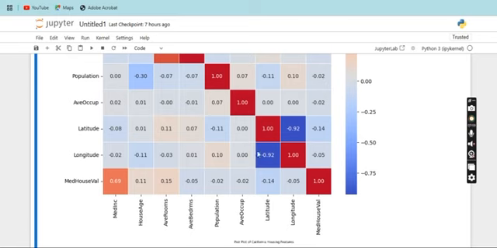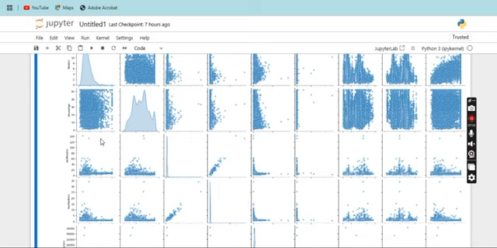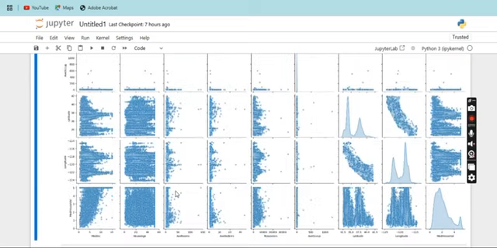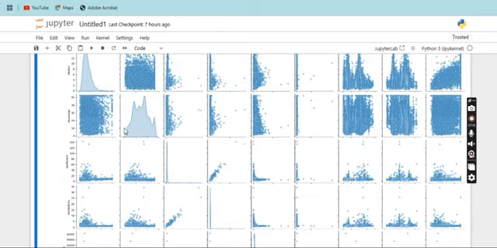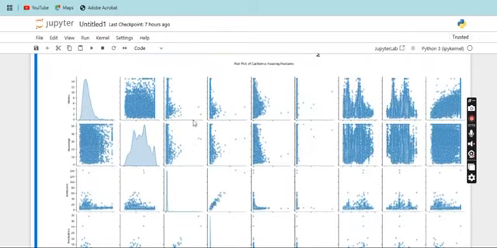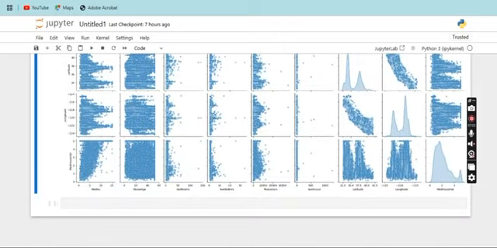Between the latitude and the longitude, it is completely different: it is minus 0.92, so there is a strong negative relationship between them. Similarly, we plot the pair plot. This is the pair plot. Similar to the heat map, we are plotting the pair plot. So this is all about the second program.